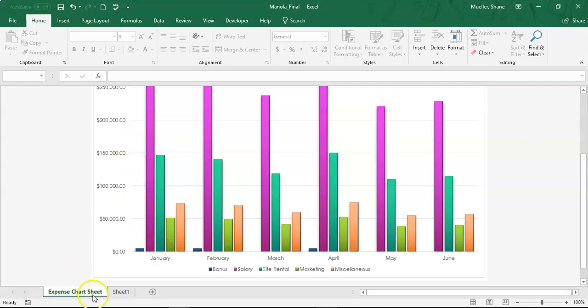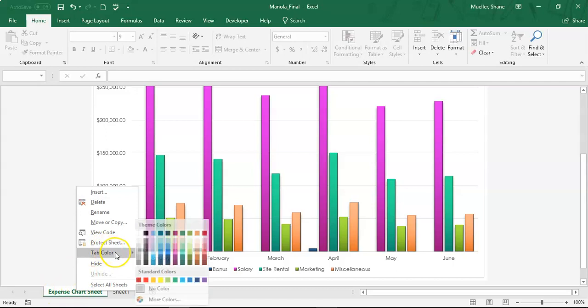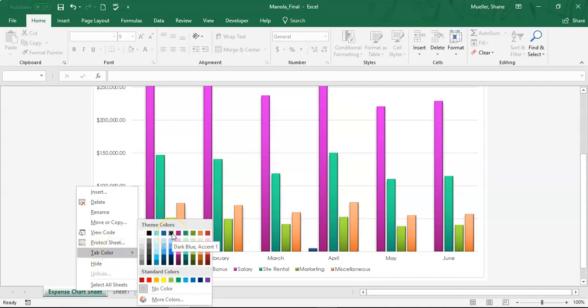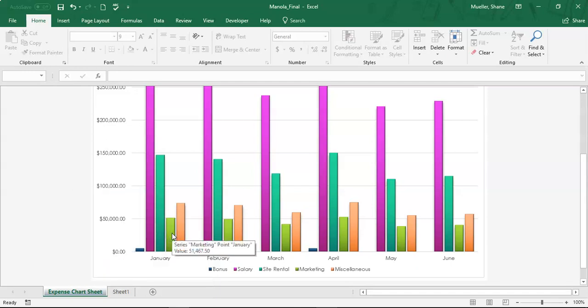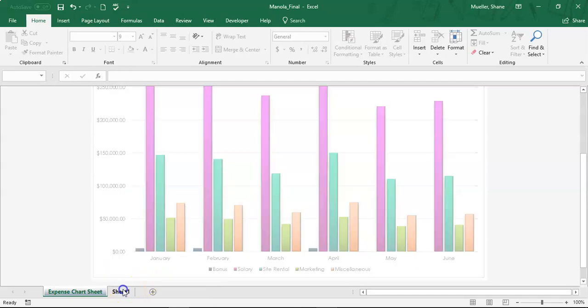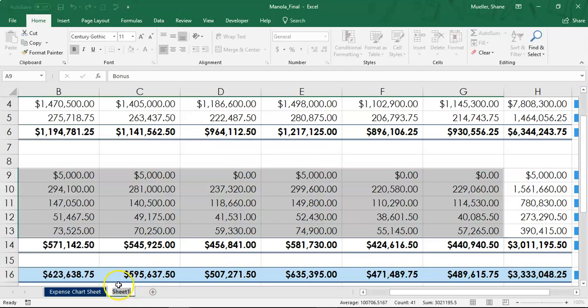All right, so now we've got this expense chart sheet. I'm going to right click on the expense chart sheet tab. I'm going to change the color of that tab to this dark blue accent 1. And then I'm going to double click on the sheet 1. We're going to call this one 6-month financial projection.